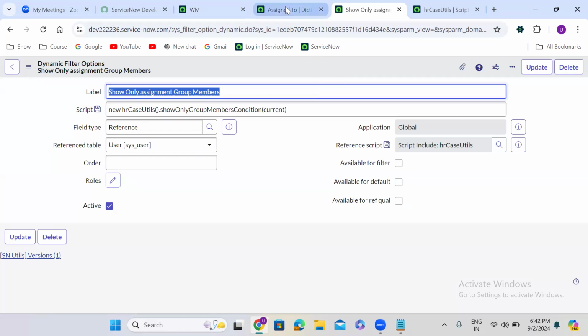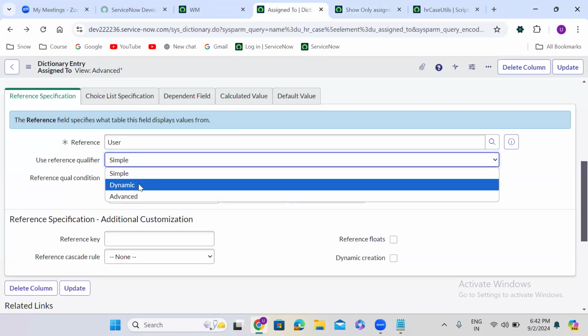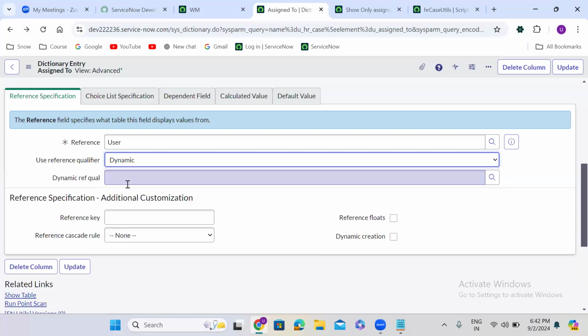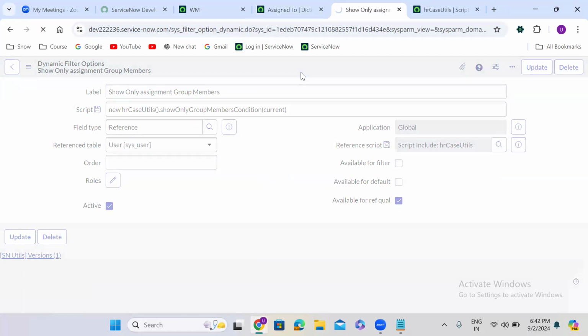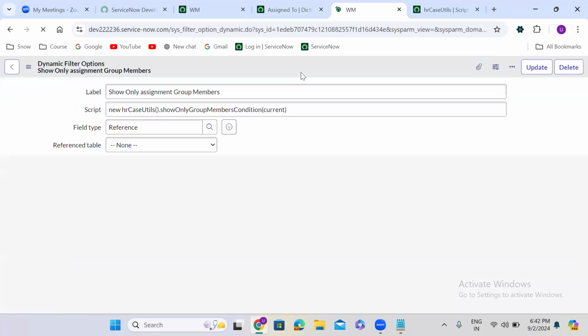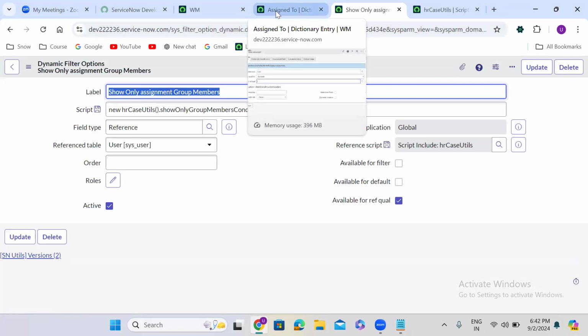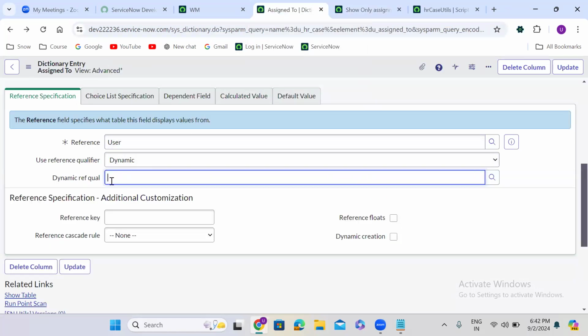So what you can do is go to the assign to field. You can choose dynamic reference qualifier now. You can select show only assignment group members. If it's not appearing, right, you have to select this checkbox, the available for reference qualifier checkbox. This checkbox must be checked.